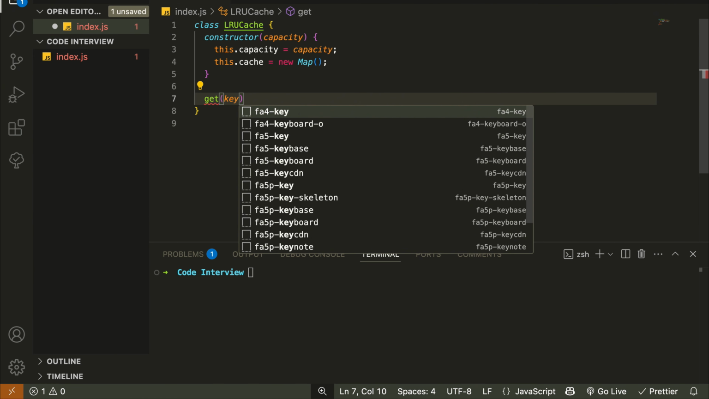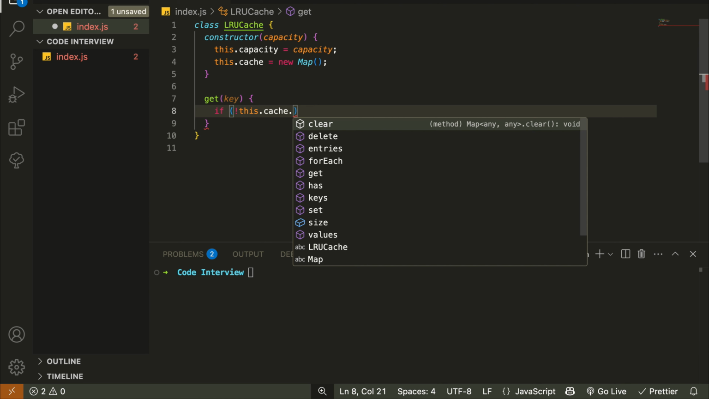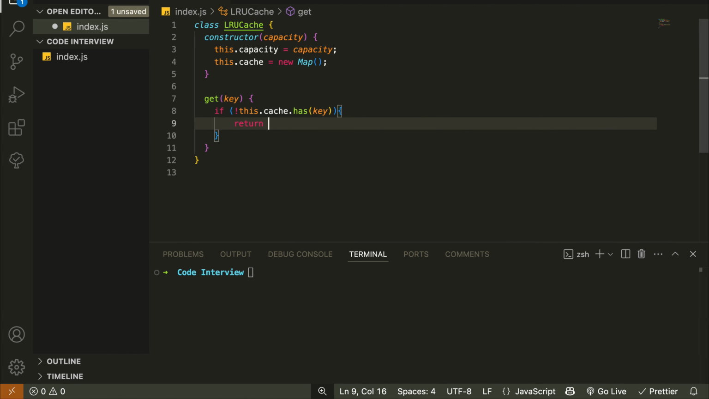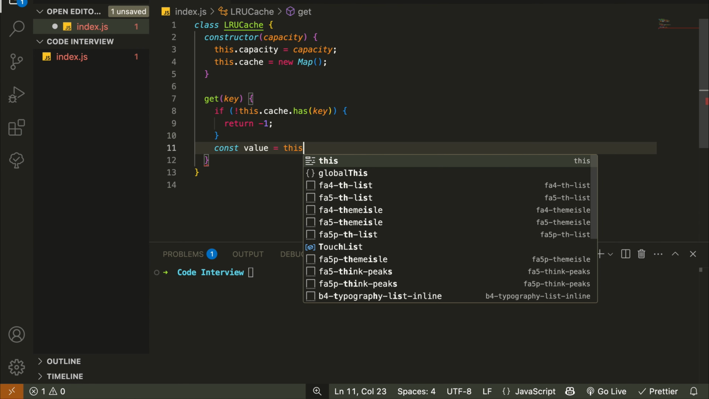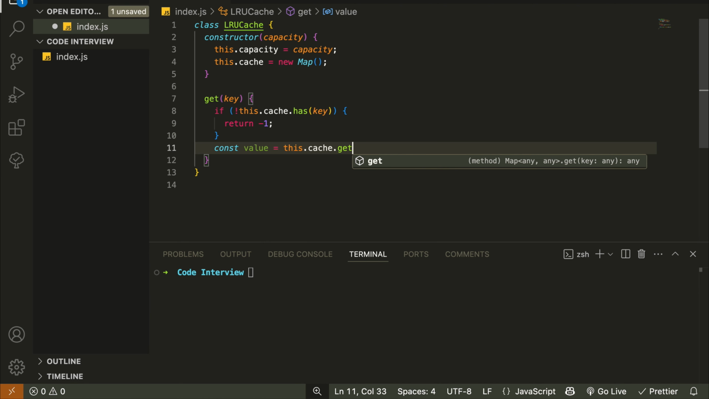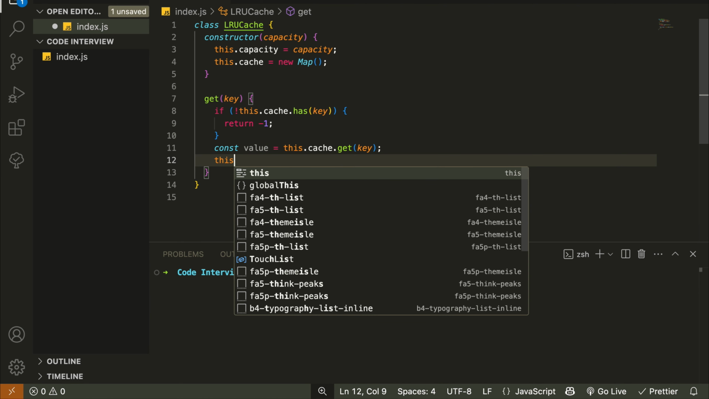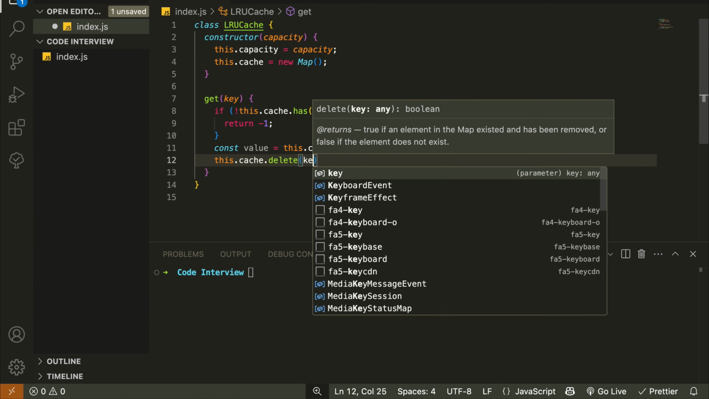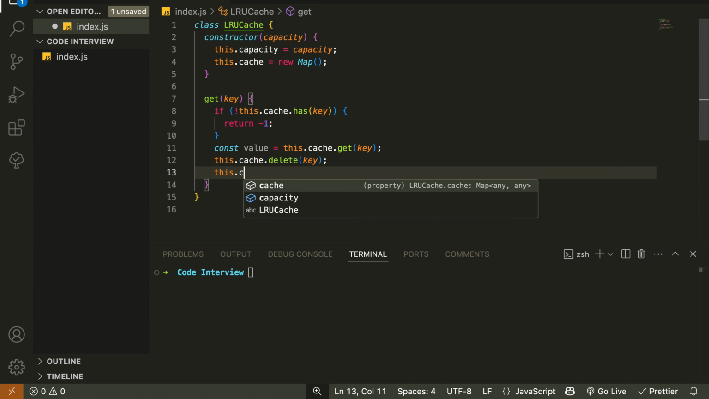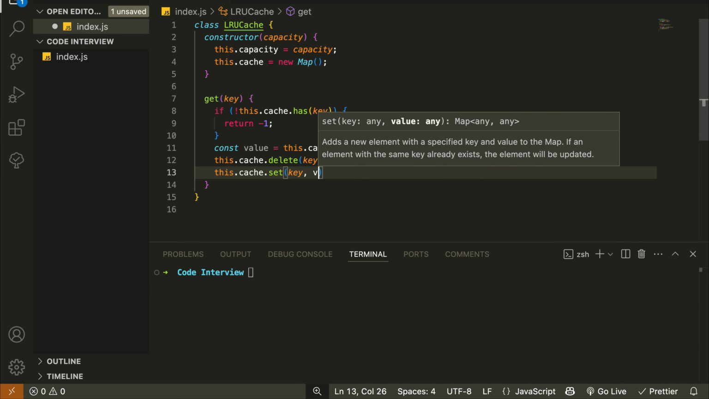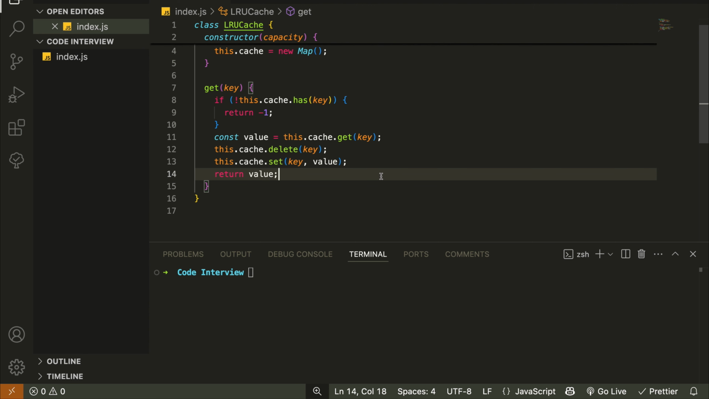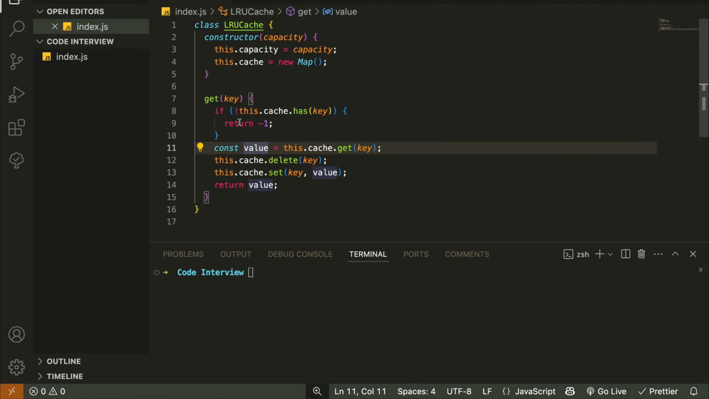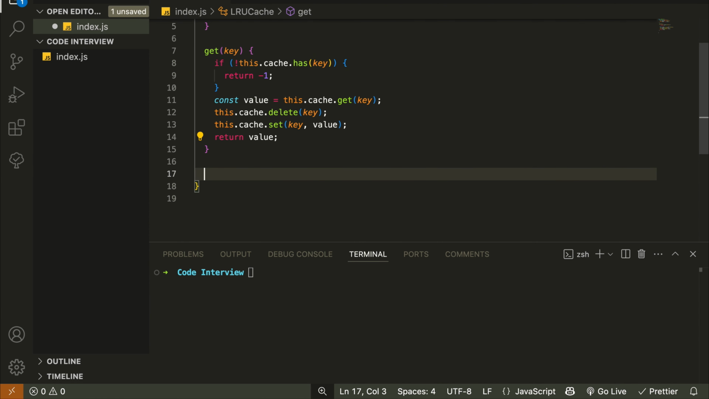Let's add the get method. We first check if the key exists in the map. If not, we return -1. That's just convention from platforms like LeetCode. Now, if the key exists, we want to update its position to mark it as recently used. This is critical, and this is one place where people make a mistake in interviews. They forget that reading a value from the cache should also mark it as recently used. We get the value, remove the key, and then reinsert it. Why? Because deleting and reinserting will move it to the end of the map, which we'll treat as the most recently used side. The map keeps order by insertion, not access, so you have to do this manually.